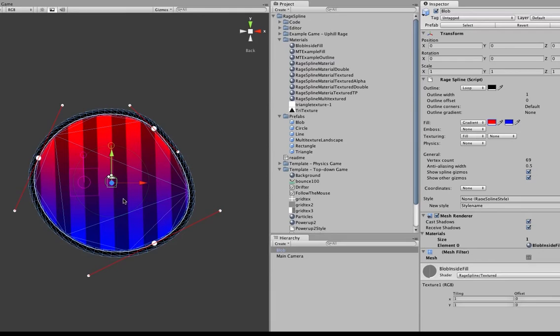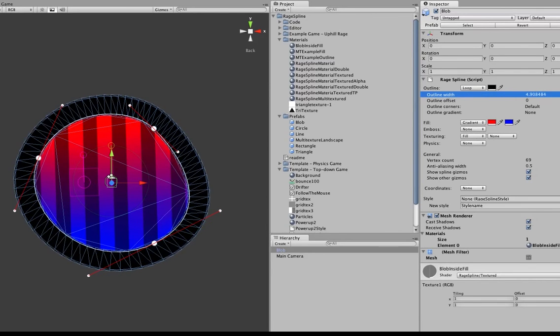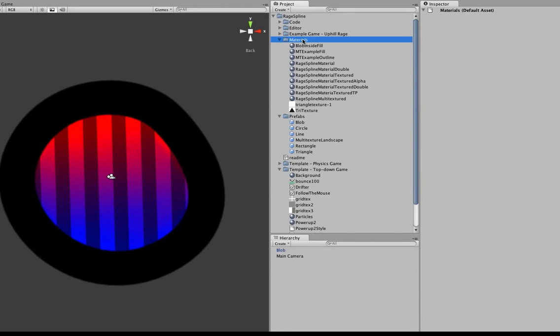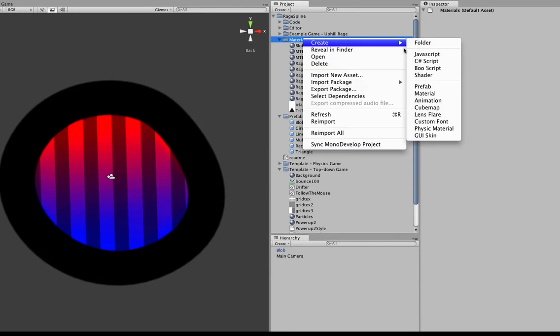So let's go ahead and now texture the outline. So we can see this outline, or this texture, a little easier, we're going to just increase this outline width. So let's just make this a little bigger. Now we're going to follow the same similar steps. We're just going to go to materials. We can right click, create new material.